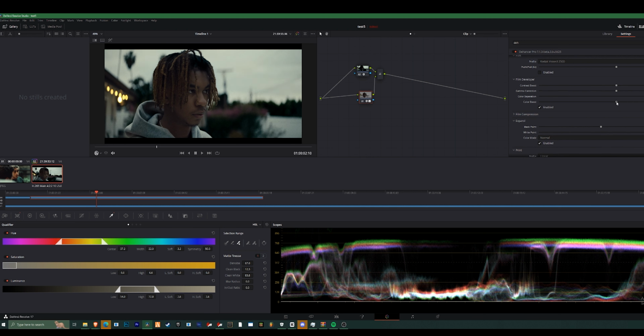And then you're going to go to Film Developer, and then go to Color Boost. You're going to boost this up a little bit, not too much, but to the point where it's sticking out from the background, if that makes sense. You want to make it pop off the screen.